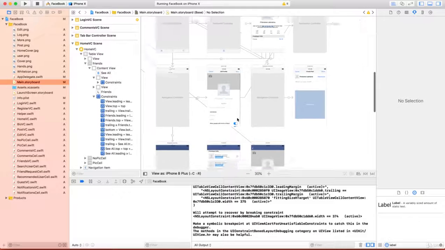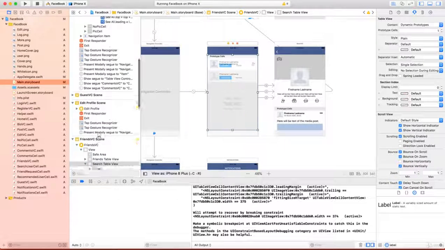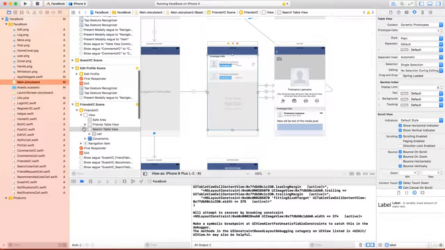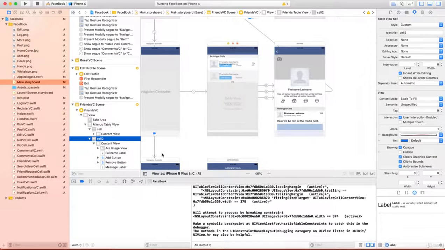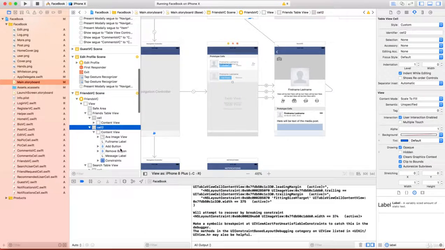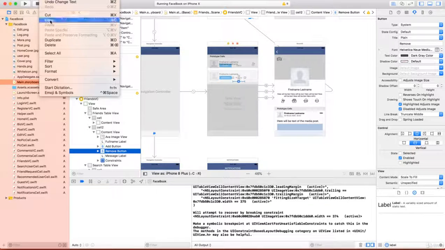Okay, so for that one we will go to our friends view controller. We can go directly to the search to the friends table view, where there is for example a request, and then we can copy this remove button. So I will copy this button. I selected this remove button, and here at the top I will copy this.